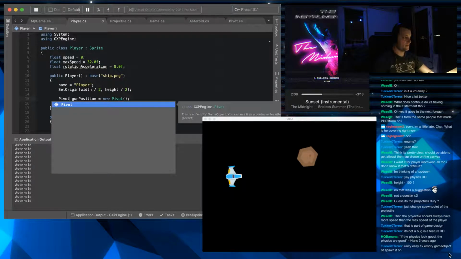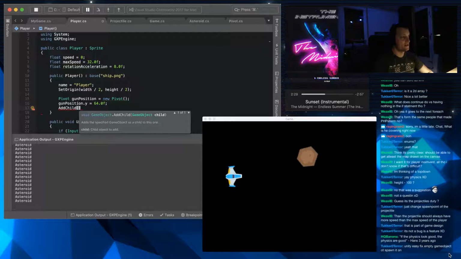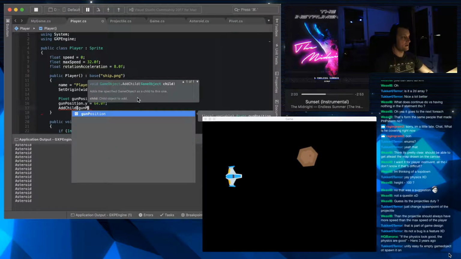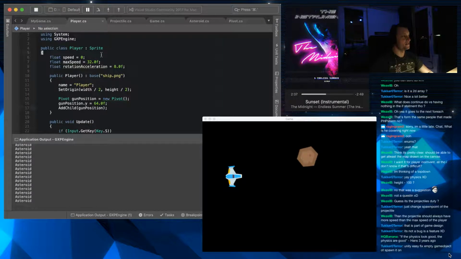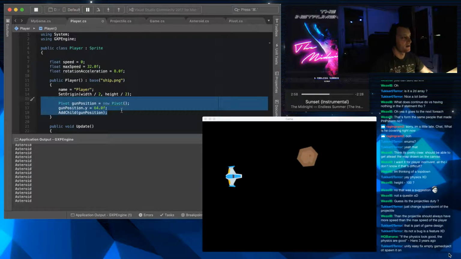So you have a pivot gun position, which is nothing but just a position in 2D space. And that gun position dot y equals 64. And we add it as a child to the player, not to the game. And then we can use the gun position to spawn our projectiles from, because it will also rotate with the player and it will move with the player. Of course you have to make it publicly available and such. But this is similar to in Unity adding an empty game object as basically a placeholder.